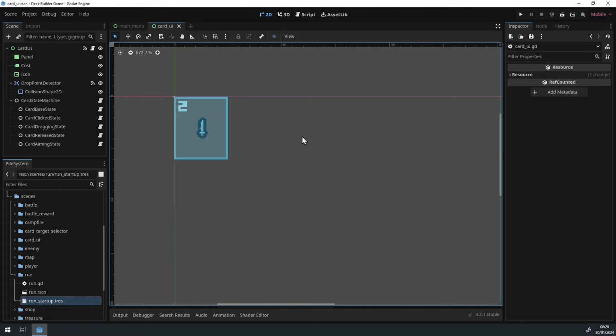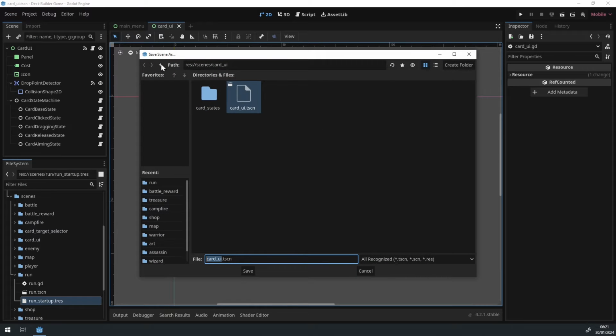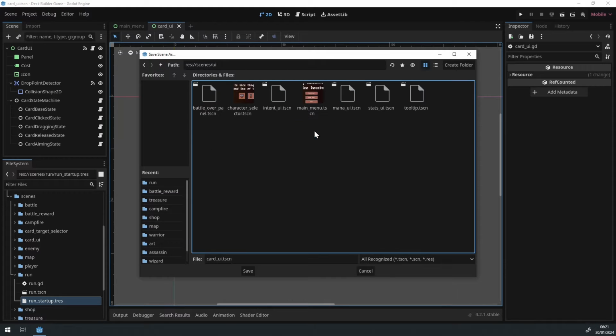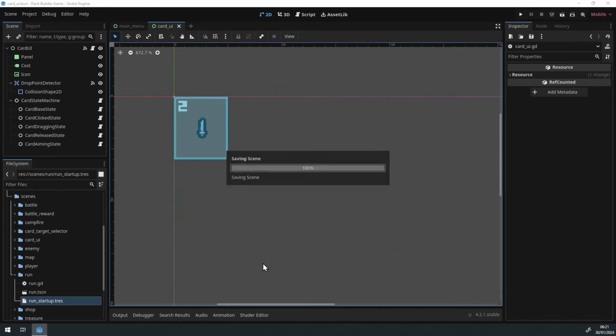But that doesn't mean that we can't use stuff we already have and configured for the CardUI, right? So why don't we go ahead and select this CardUI scene here and go to Scene, Save Scene As, and if we go back one folder, we can save this CardMenuUI under our UI folder here, rename this to CardMenuUI and save this scene. You can see that we have this CardMenuUI now here.